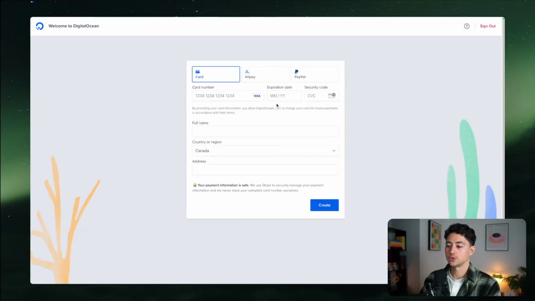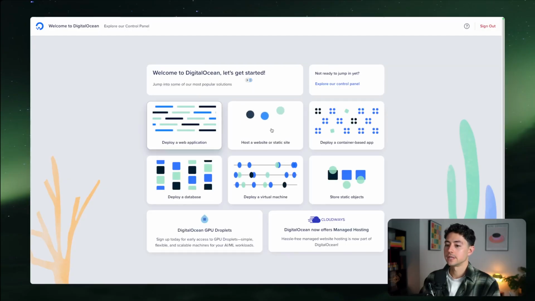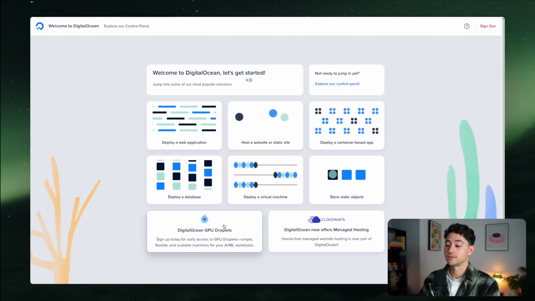And then once we're here, you do have to enter in some payment details. So in my case, I'm going to enter some payment details just to secure the account. I'm going to do that off screen, of course. Okay, great. And now we are registered in DigitalOcean. And in order to get all this stuff up and running, it's very, very easy.